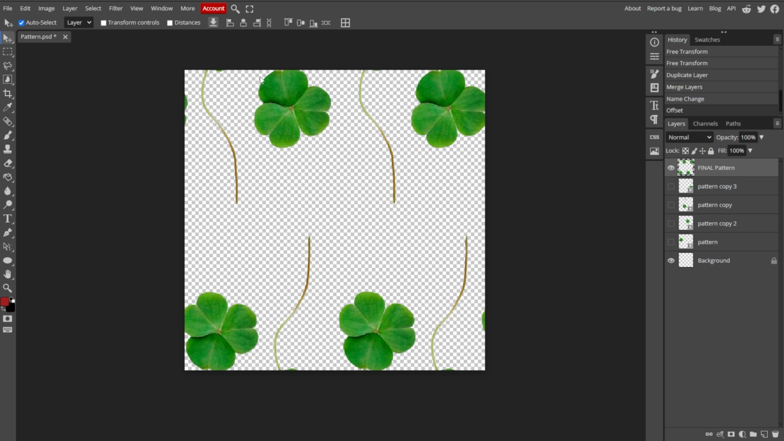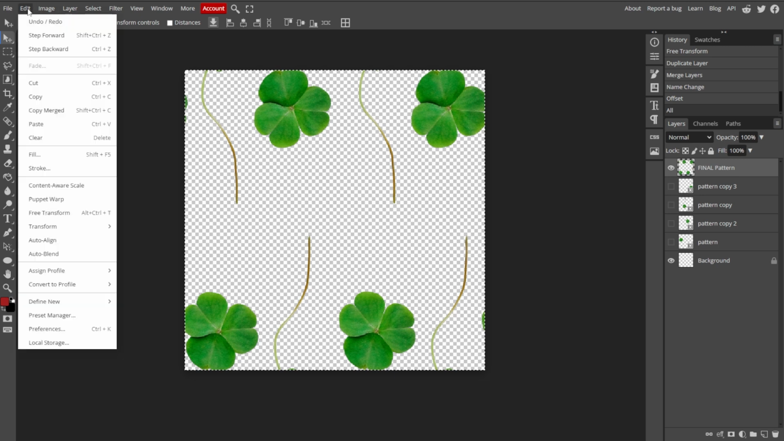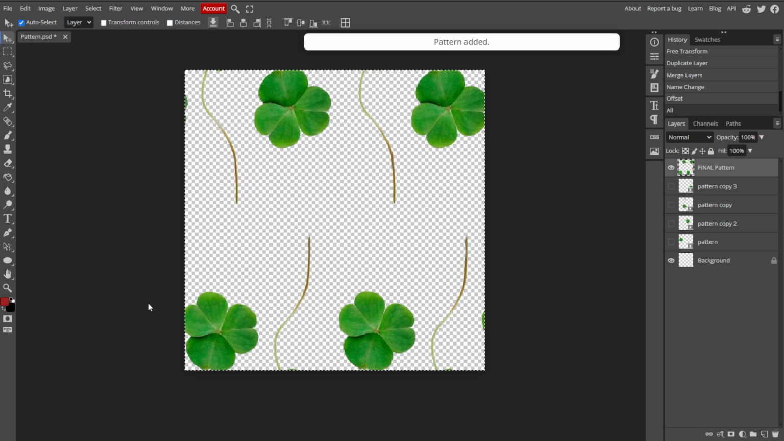Now we're going to define the pattern. Start by selecting the entire canvas. To do this, press Ctrl A or Command A to select the entire canvas. Then go to Edit, Define New, then Pattern. Then name your pattern and click OK.